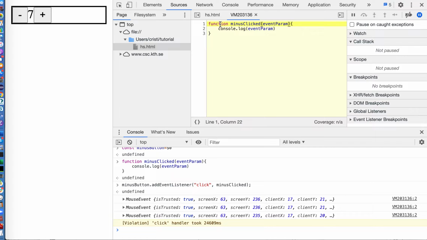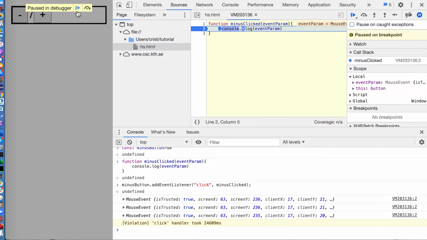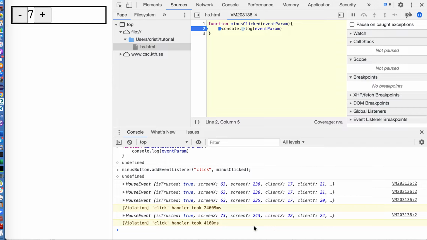The other thing we can do is add a breakpoint in the event listener, and then let's say that we want to investigate what happens when the event fires. When we click, our code will pause. It's also important to note that the browser warns us that our event listener took a lot of time. Well, in this case it took a lot of time because we had a breakpoint. But normally event listeners should finish pretty fast, so they shouldn't do a lot of computation because that would affect the user experience. Basically the interface is unresponsive while the event listeners run.